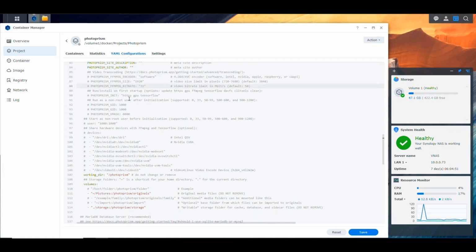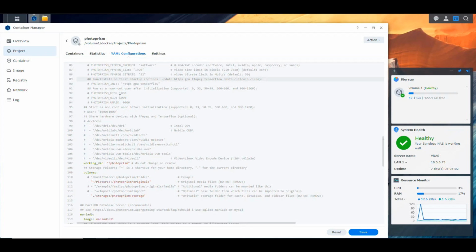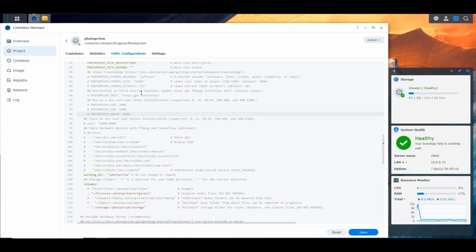Also, you have other options here. For example, if you want to run an install on the first startup, then you can put the setup here for that. And you also have the options here to run this as another user. And then you would specify here under which user ID and group ID and mask this process is going to run. So that's something that I'm not going to be doing, but you have the option to do.